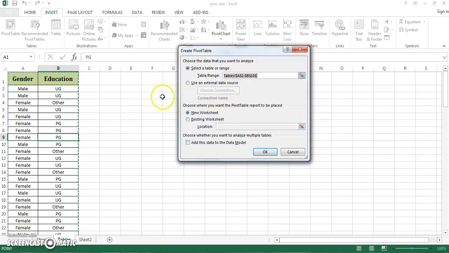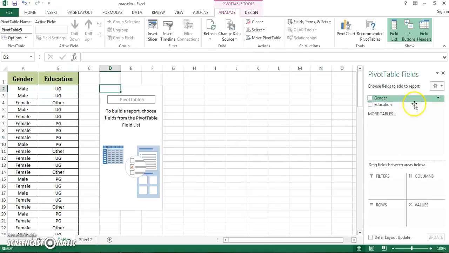Now, I'm putting my cursor in, using my keyboard shortcut Alt and V to invoke the pivot table, and I'm going to dump my pivot table on an existing worksheet. I'm going to pick a location, again D2, and I say OK. So similar panes appear, which were appearing in my previous video.